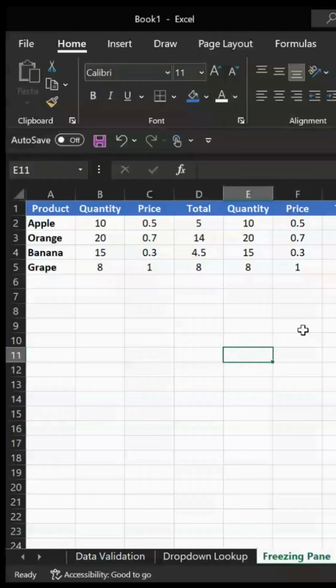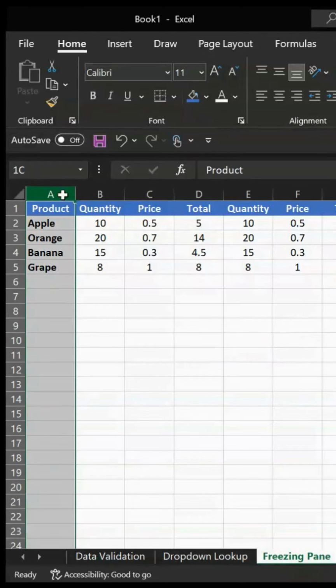Hello and welcome back. In today's video we're going to be talking about freezing panes. Now, freezing panes is basically a feature in Excel that allows you to fix a particular column in a particular position while you scroll around without it being affected.